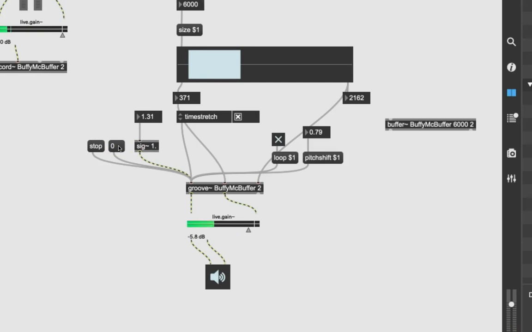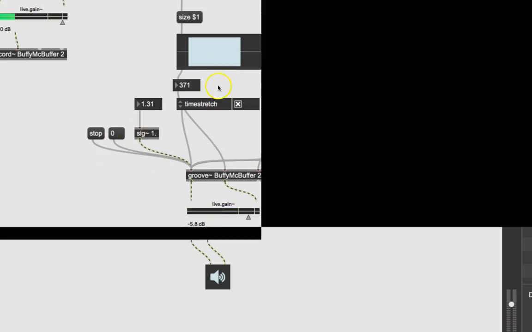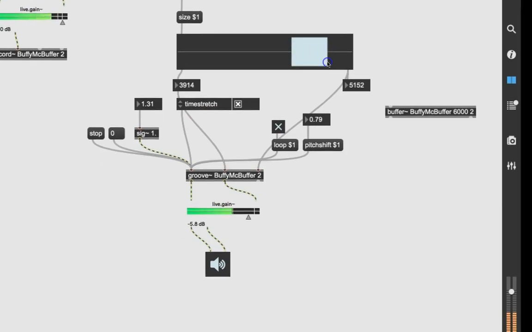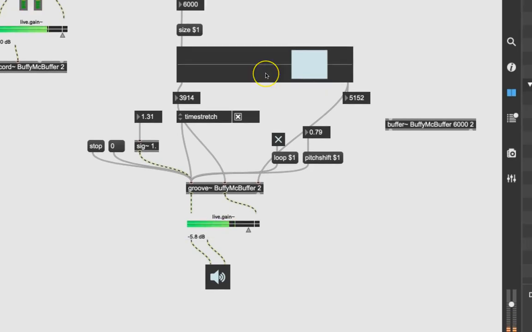1, 2, 1, 2, 1, 2, 3, 1, 2, 3, 1, 2, 5, 6, 7, 6, 7, 6, 7, 6. Now, stop. But if I hit 0, it should start at the beginning and then loop when it gets to that point. 1, 2, 3, 4, 5, 6, 7, 6, 7, 6, 7.